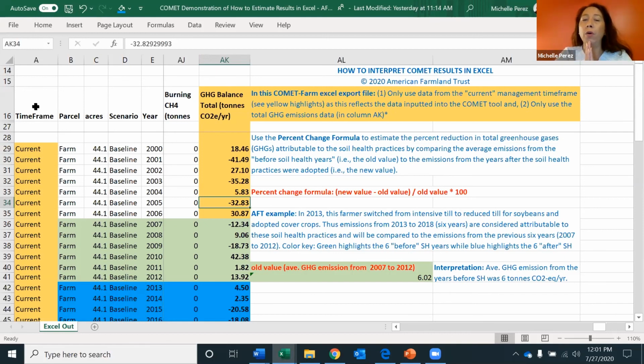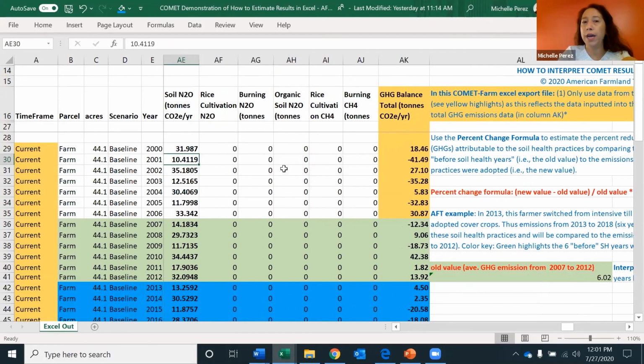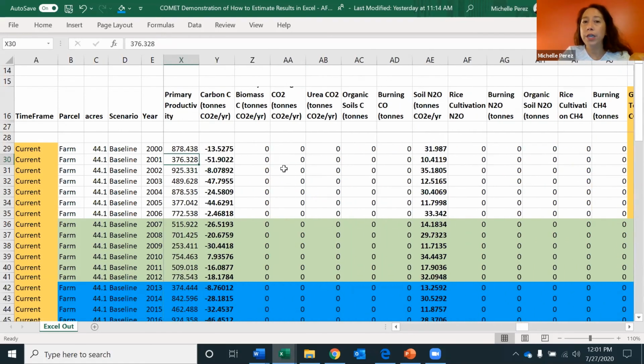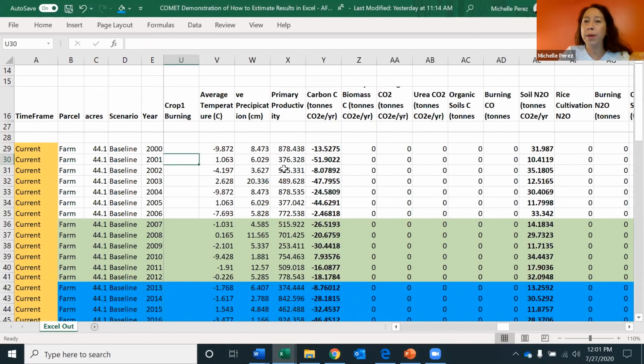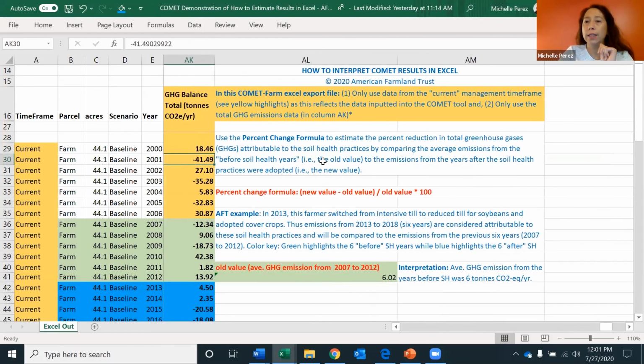The other thing you want to know is do not use anything other than the greenhouse gas balance column, this total column, column AK. There's going to be all this wonderful information about the components of these greenhouse gases: burning N2O, rice cultivation, burning CO, urea CO2, biomass carbon. All of those are the component parts, and we don't want to analyze the component parts. We want to analyze the total greenhouse gas losses.